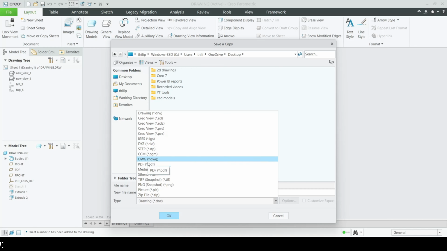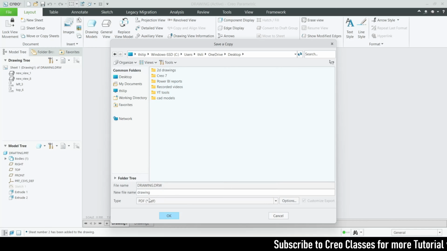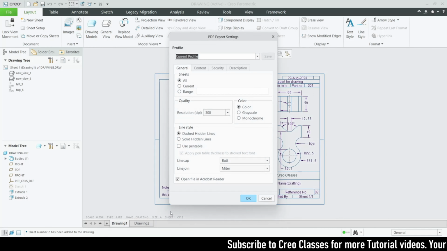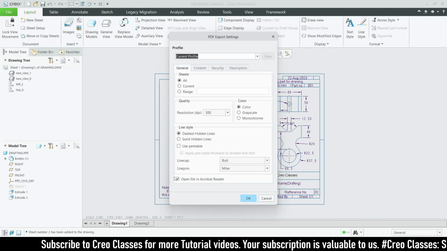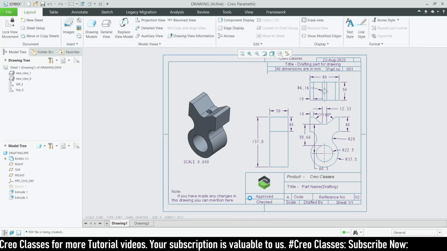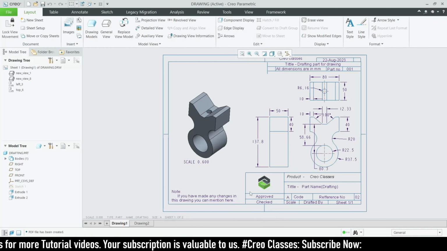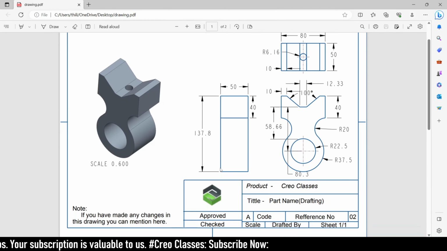So I recommend you guys save it in PDF format, or else you can also save it as a picture, as a PNG file. I'm going to save it as a PDF file and then click on OK. Let all these parameters be, whatever is selected will be okay. So open file in Adobe Reader. After saving, it will be automatically opened in the browser.